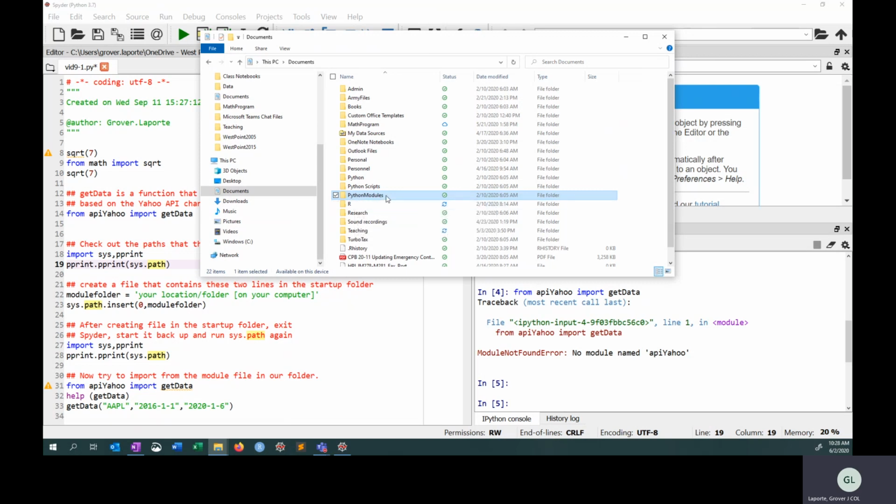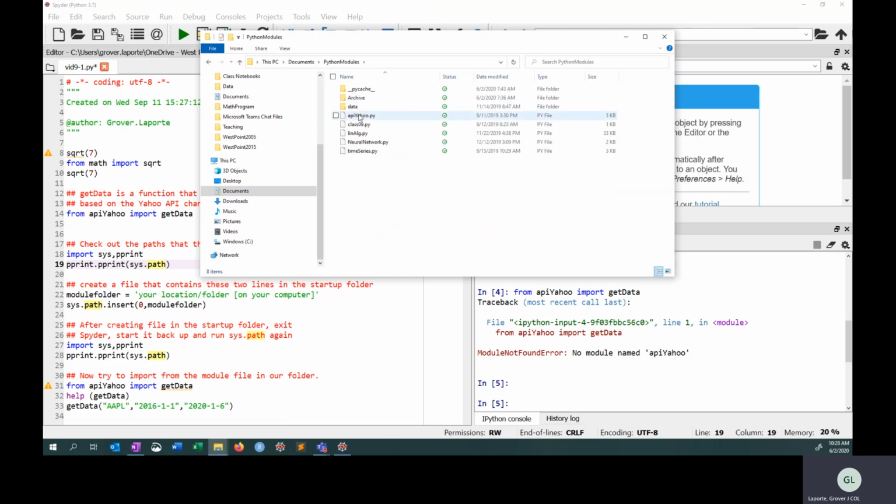So I called mine Python modules. And if you double click in here, you can see this API yahoo.py. And we already know that if I tried to access that, it won't work. So I can't grab the get data function out of that API yahoo.py. And I have some other ones in here as well, but I want to be able to do that from anywhere. So I had to add this Python modules folder to my path.